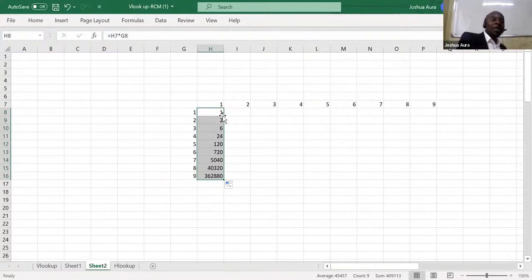But nikidouble click, napata maajabu. Ya pili ya kwanza iko sawa sababu 1 times 1 1, ya pili 2 times 1 2, ya tatu inafaa kuwa 3 times 1 inafaa kuwa 3. Napata maajabu. Why do you think am I getting crazy figures?